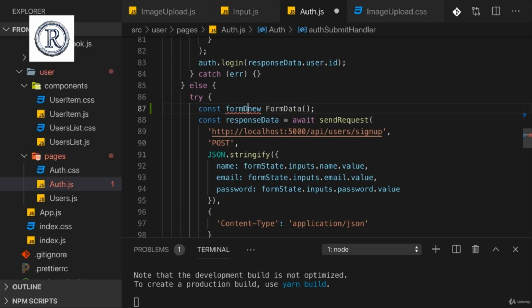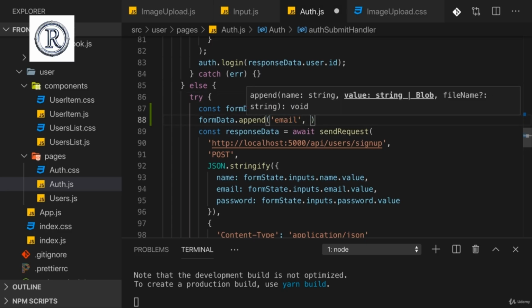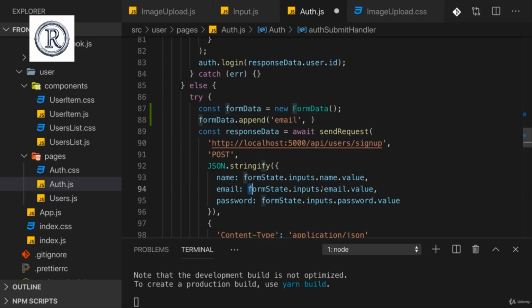And we can store this FormData in a constant. Now to this FormData object, we can append new data. And the cool thing is, on FormData, you can add both normal text data, so things like the email, the name, or the password, but you can also add binary data, so files. So here I will append email. You first, as a first argument, need to specify an identifier. Then, as a second argument, the value for this identifier. So in this case, of course, form state inputs email value. So what we have in JSON down there as well.